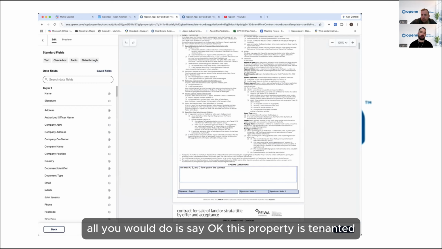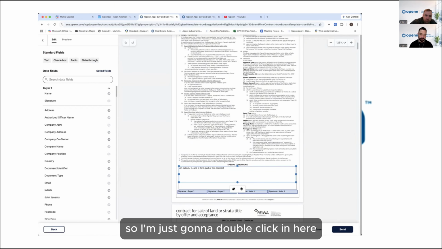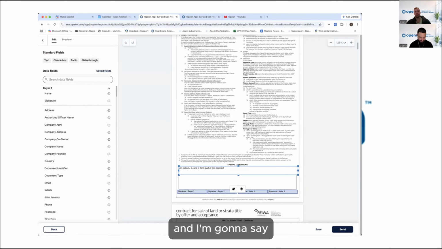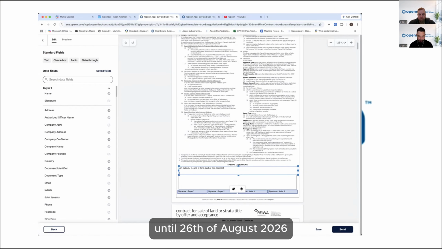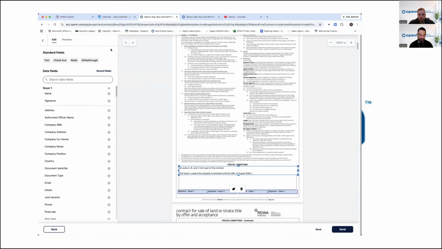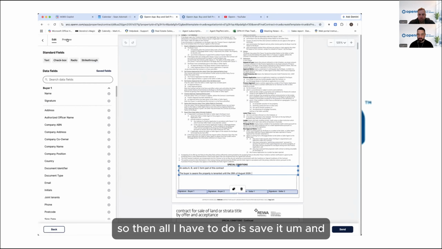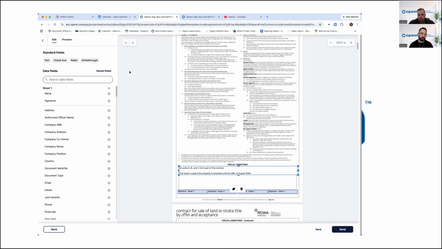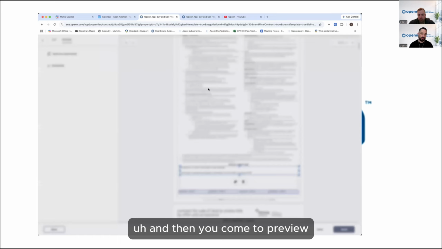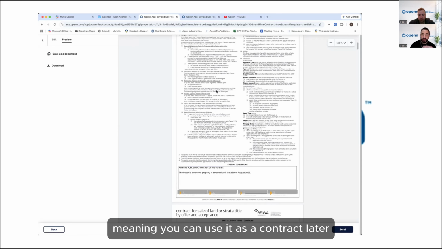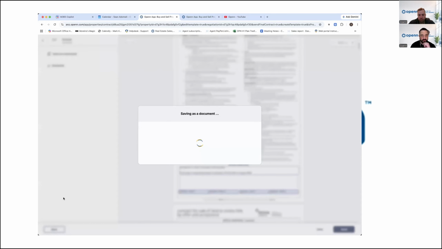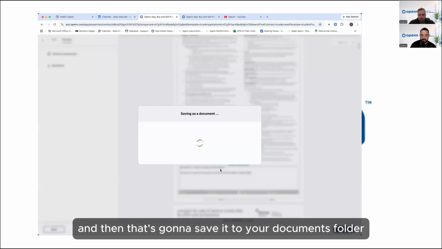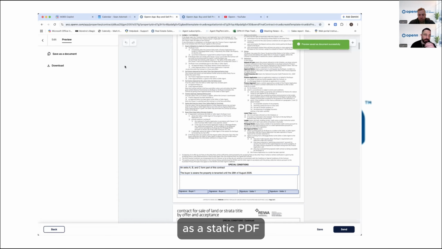All you would do is say, oh, okay, this property is tenanted. So I'm just going to double click in here and I'm going to say, the buyer is aware the property is tenanted until the 26th of August, 2026. And then that'll update. So then all I have to do is save it. And then you come to preview. So you're going to save the template, meaning you can use it as a contract later, and you go save as document. And then that's going to save it to your documents folder as a static PDF.